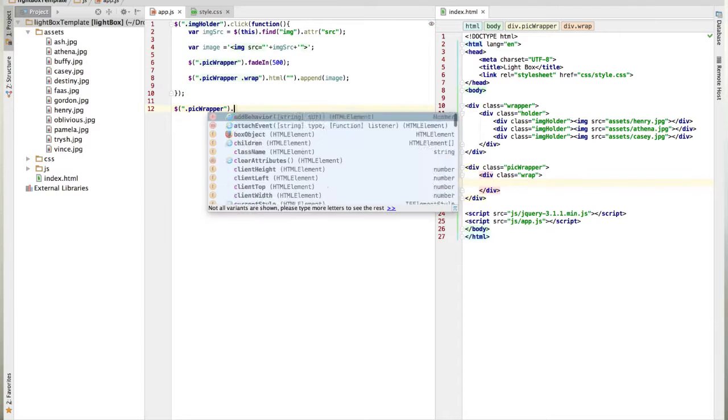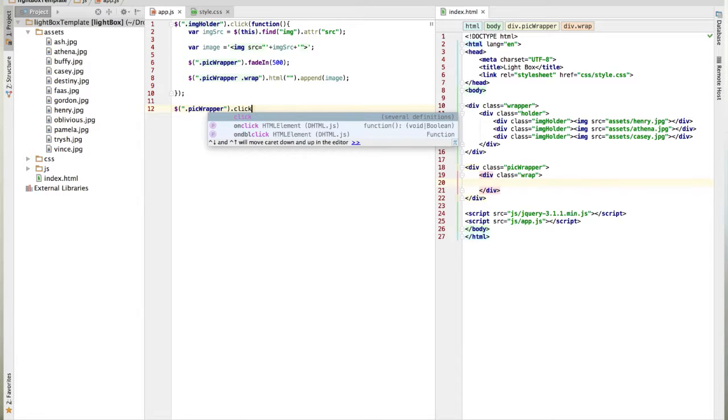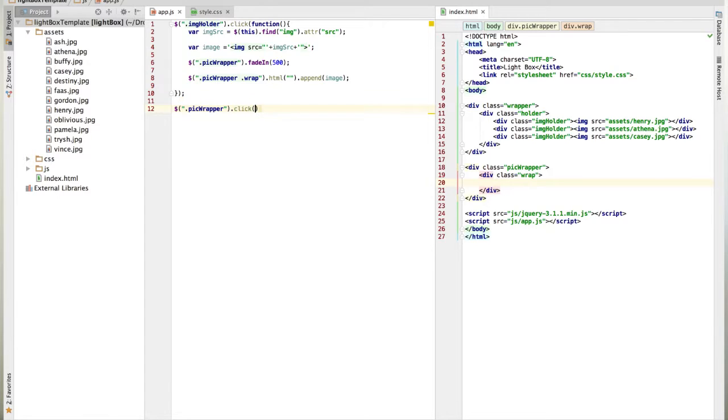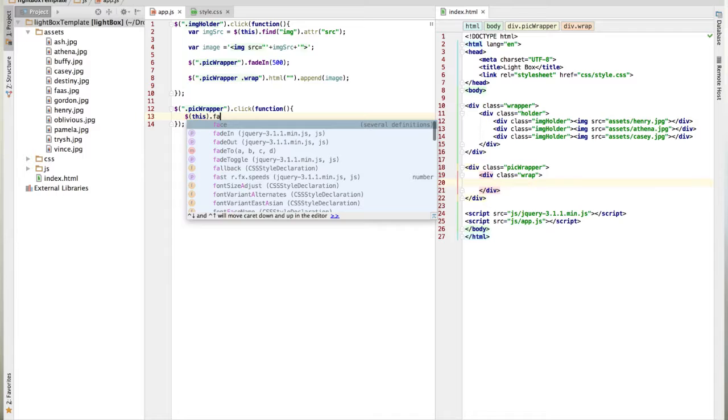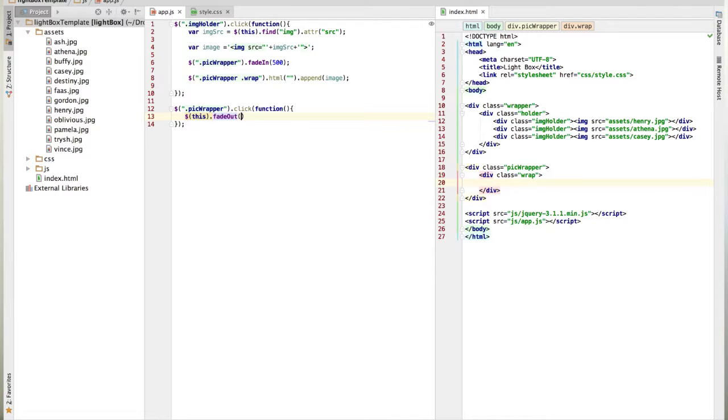Super exciting names. And we're going to do a click, and this one is super basic. I bet we're just going to turn this baby on or off, aren't we? Like a fade out? Yep. That's what we're doing. Literally when we click on pick wrapper, we're just going to do this dot fade out. I'm going to give it 500.